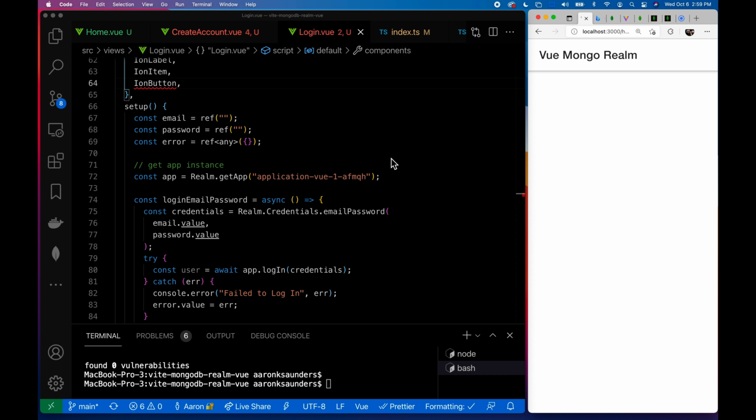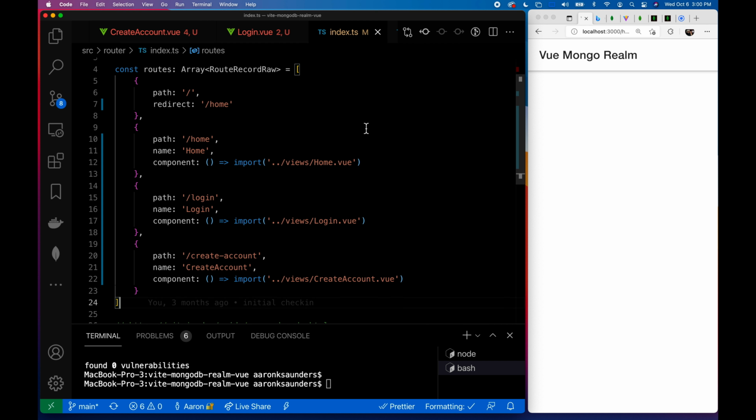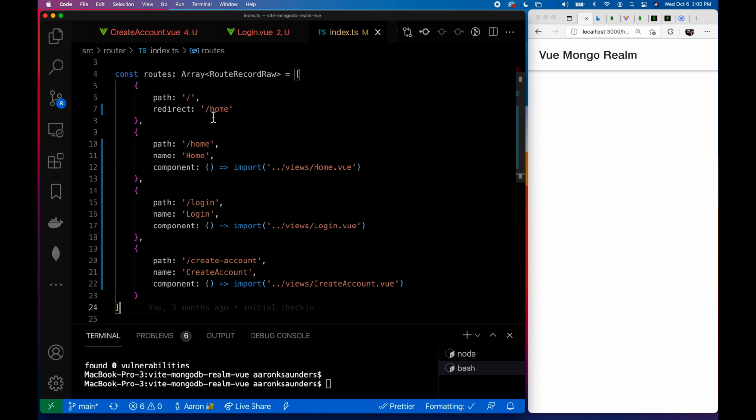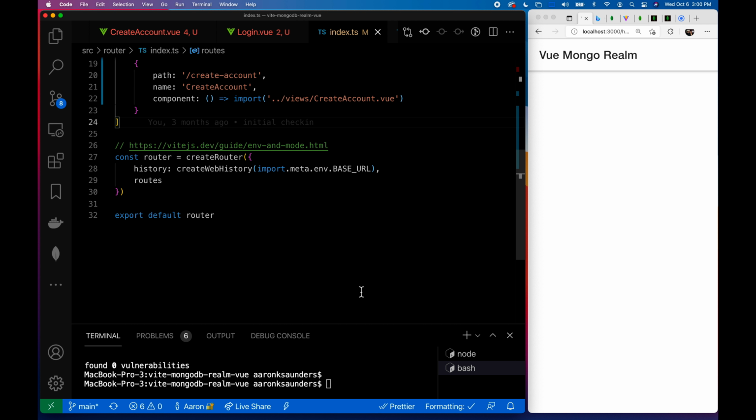So a couple of things. What we want to do is we want to go to our router, because in our routes, if the user is authenticated, we want to take them to the home page. If they're not authenticated, we want to take them to the login page. And so the way we're going to do that is we're going to add a router beforeEach hook onto the bottom. And like I said before, I'll just kind of drop in some code and then kind of explain what's going on.